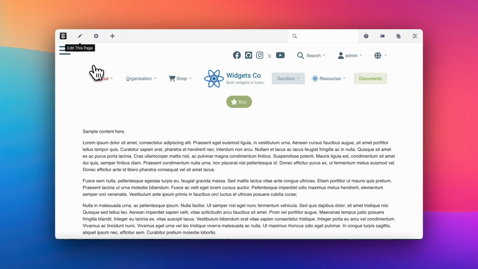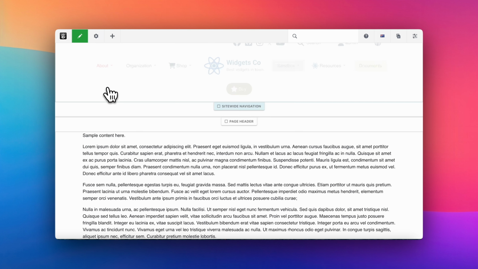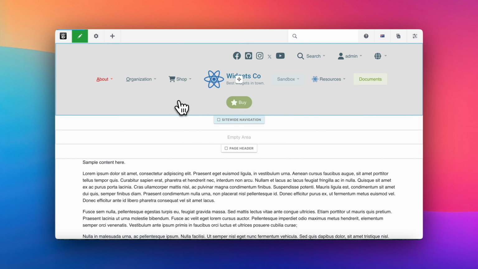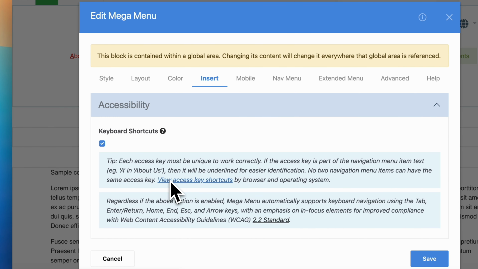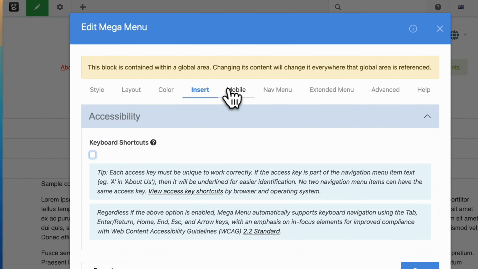If you want to find out what keyboard shortcut to use, I've put a link to this in the editor interface. Right here, you can see a link to view key shortcuts. Next, we're going to have a look at mobile.